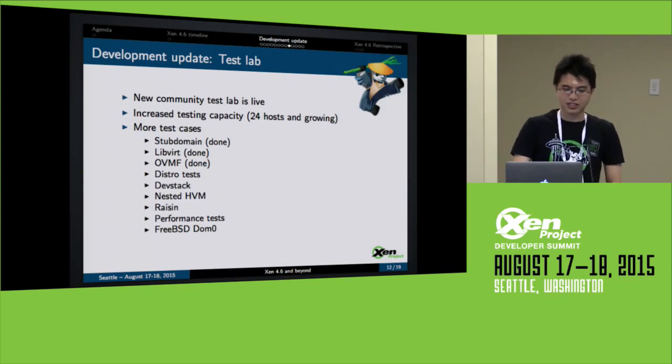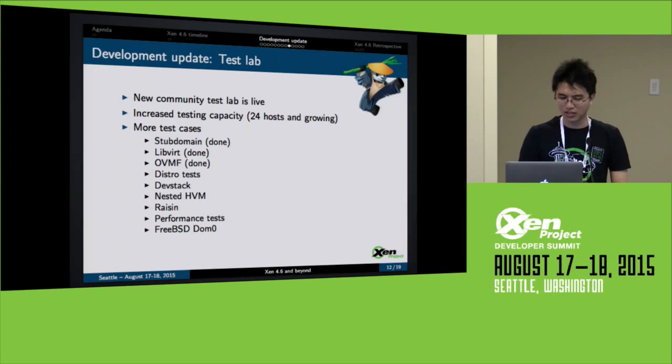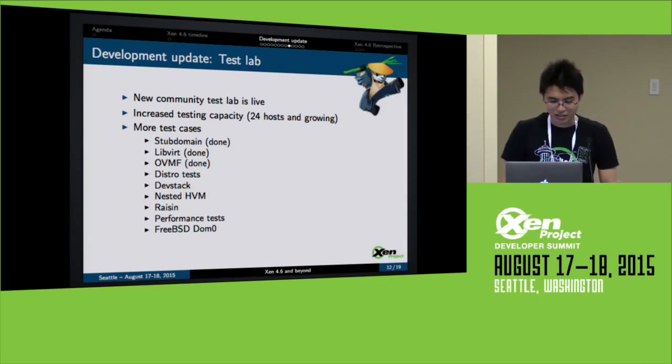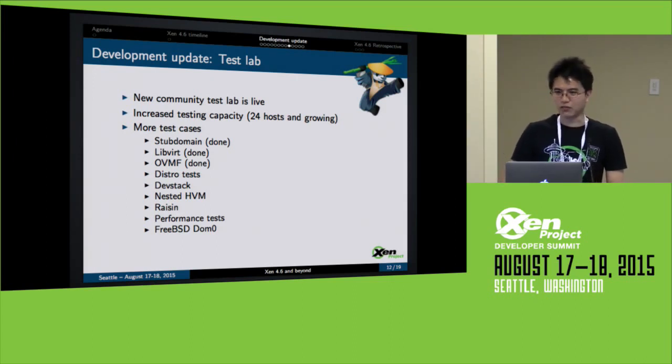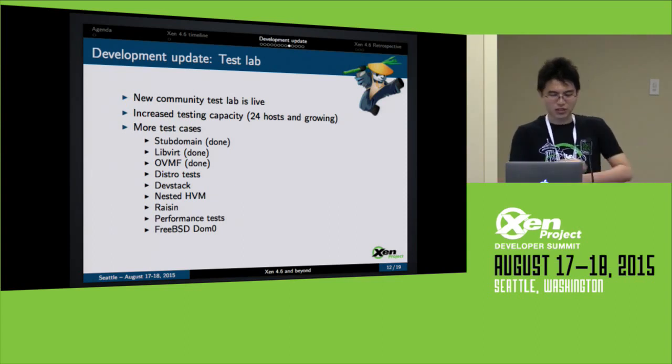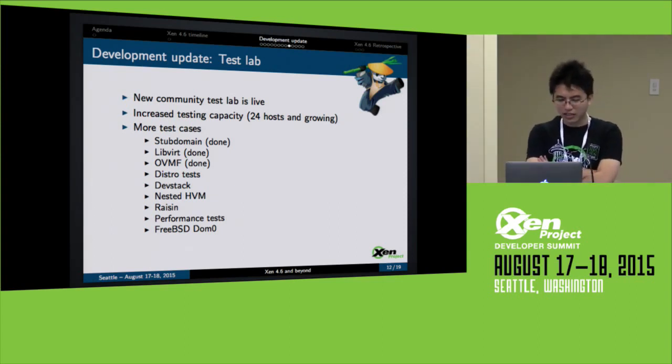Okay, this is the other stuff, like the test lab. I think Lars already covered this. So our new community test lab is live, and testing capacity is increased and growing. We now have 24 hosts in our pool, and we plan to add more in the upcoming years. We also have a lot more test cases.